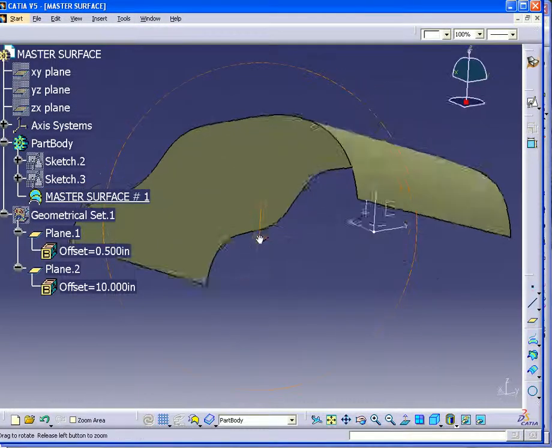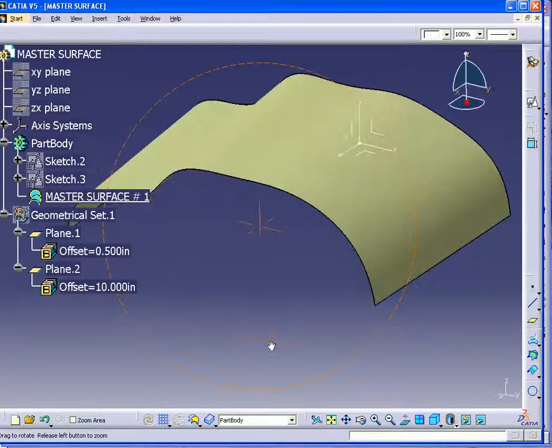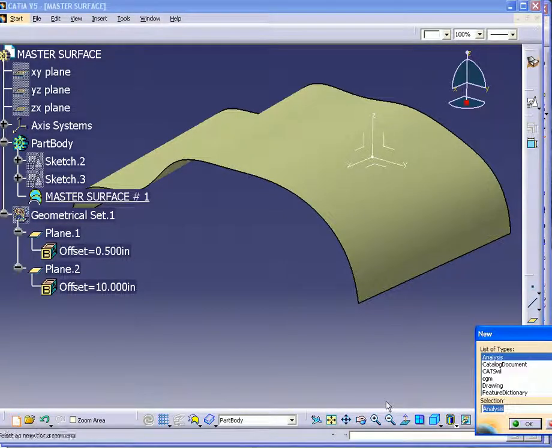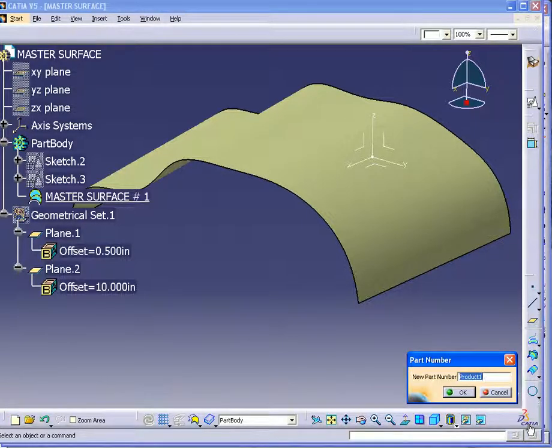So our master surface definition is done. Now what we can do, we can toggle into and create a product, which is an assembly in Catia V5. The SO calls an assembly a product. So what we'll do is we'll type in P for product or part, select the product, hit OK, and we'll call this product a rib assembly.